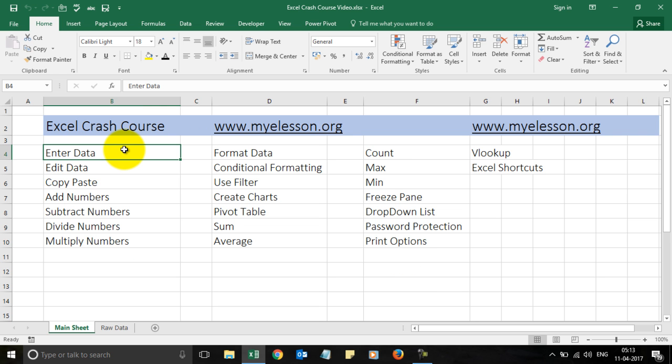Now let's understand about entering data. Now when you enter data in Excel, you can enter data of any kind. It can be a number, it can be a text, it can be a symbol, it can be a picture, it can be a chart, it can be a video, anything at all. And where do you enter it? You enter it in Excel in a cell. So what is a cell? A cell is the smallest unit of operation in Excel.